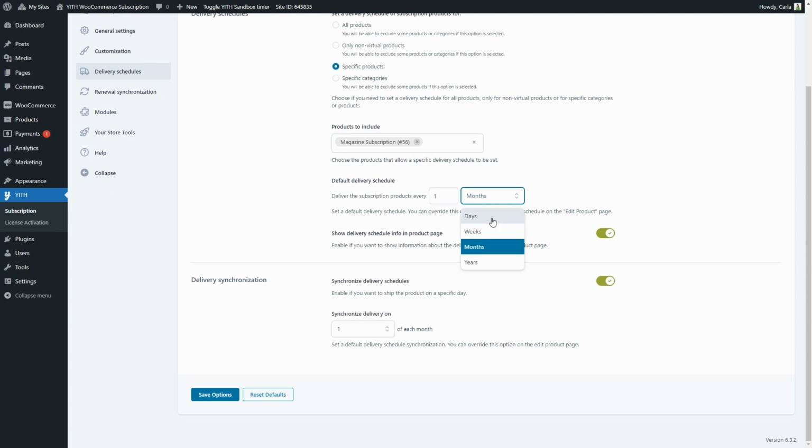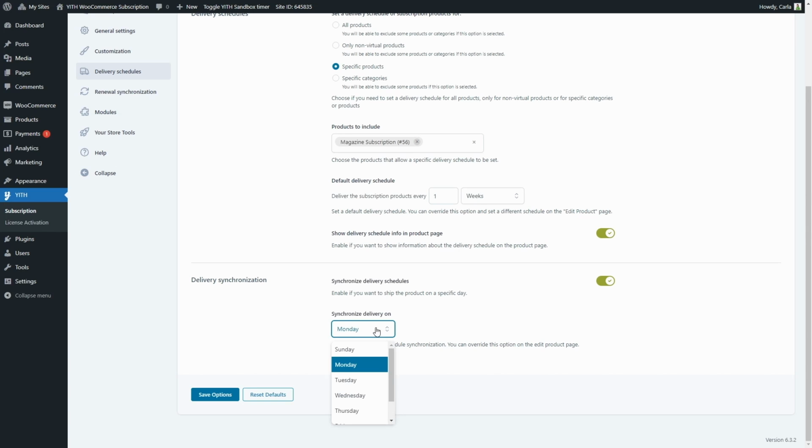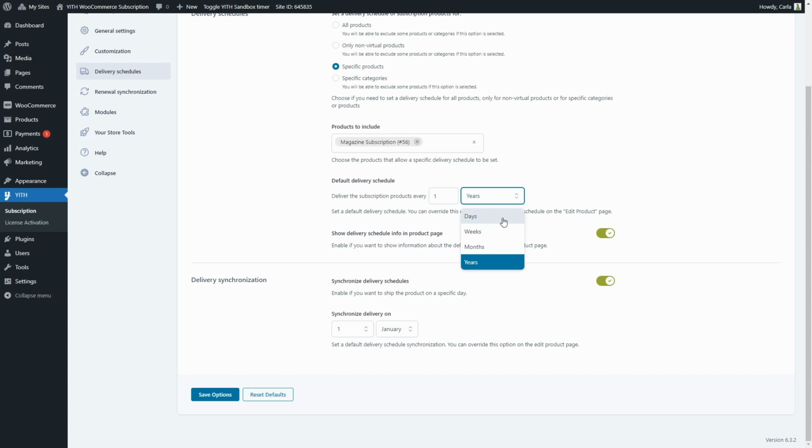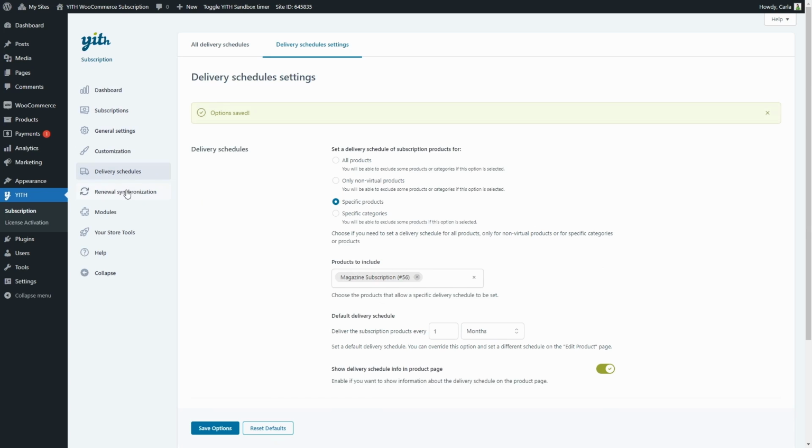If I chose weeks, I would be able to choose what day of the week to ship it on. We can choose from Sundays to Saturdays. And if I choose years, I can choose the day and the month. Okay, let's set this every 1 month and on the 1st of every month. Save options.